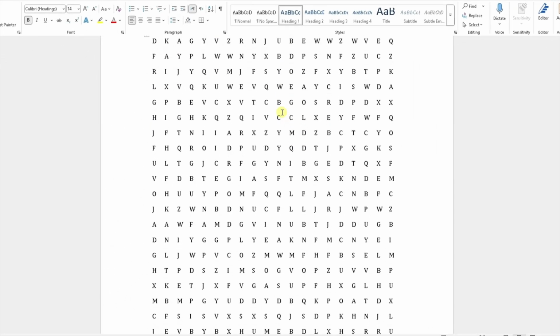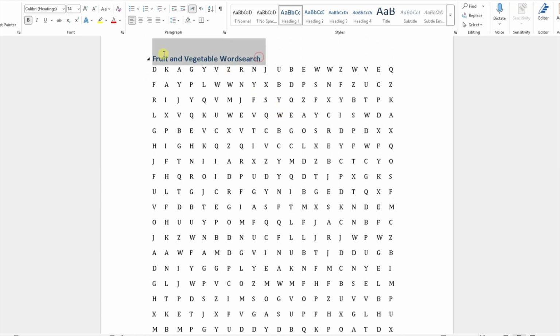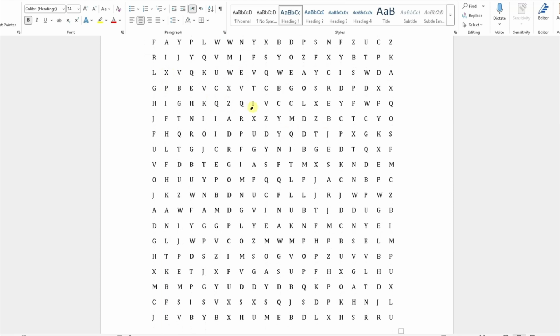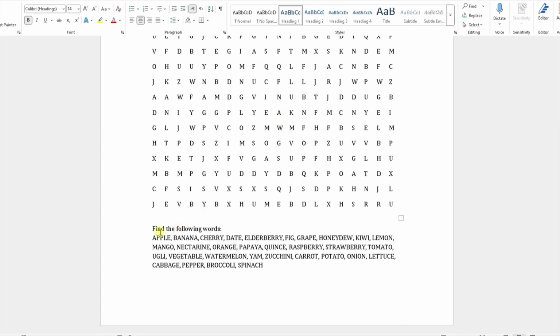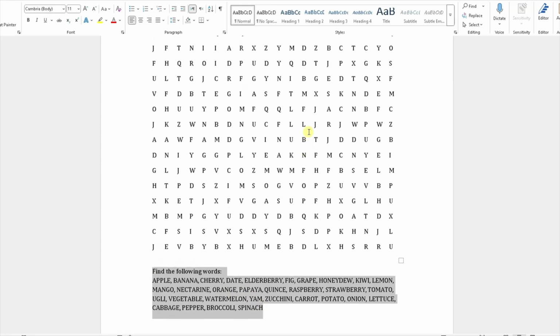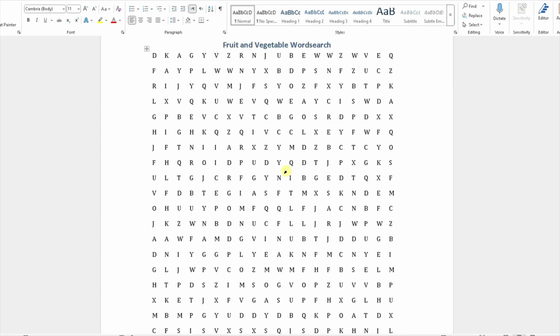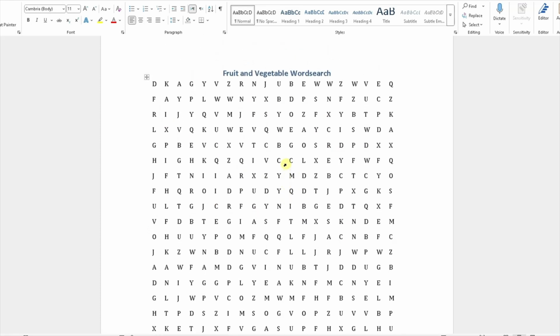Just done very quickly. Fruits and vegetables is in the title, so I can customize my title and put that in the center, and there's my actual grid. And these are the following words I want my learners to find within this word search. Just very quickly, I've created that within a few seconds.